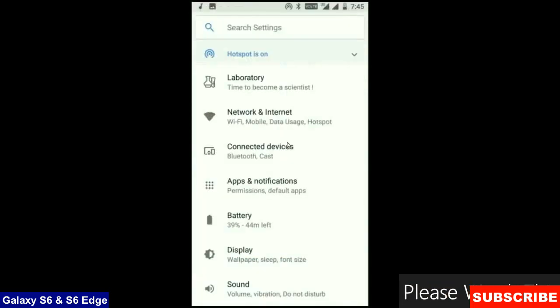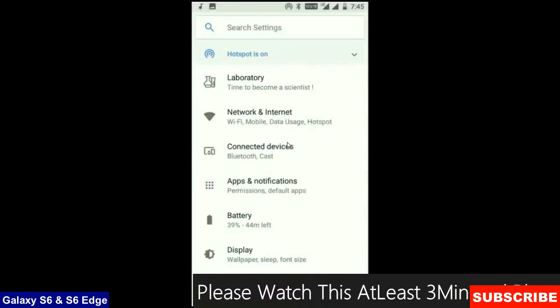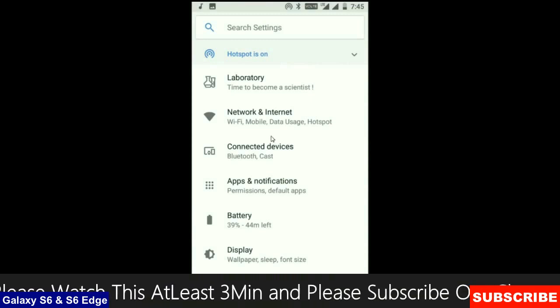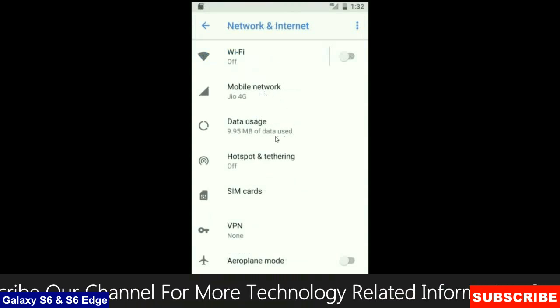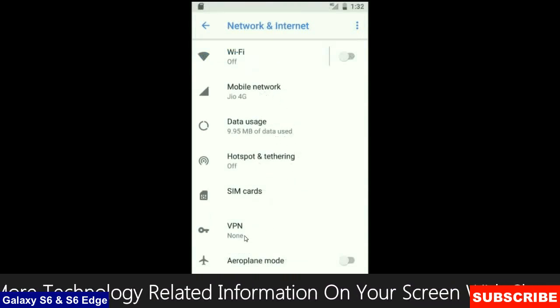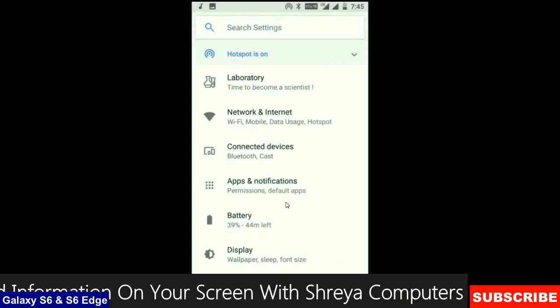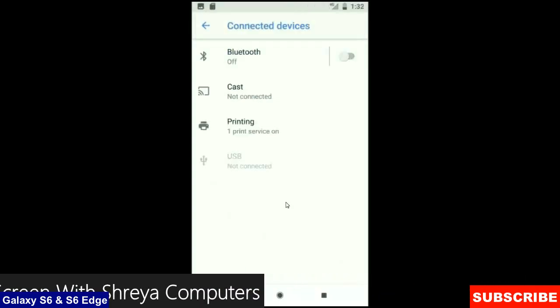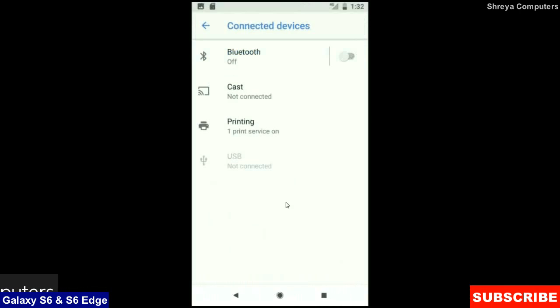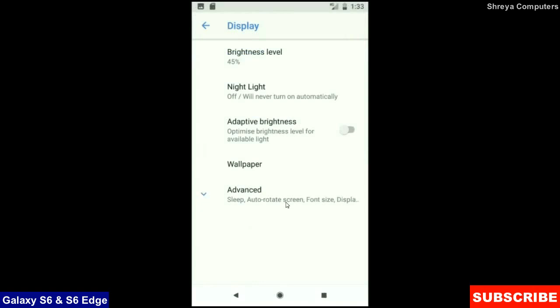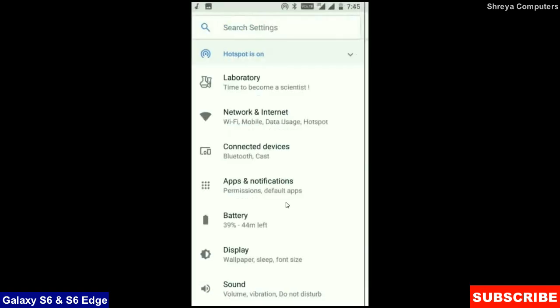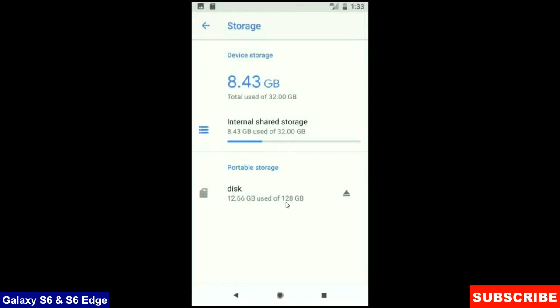And when we look at the settings area, the mostly related settings have been grouped into one setting. When we look at network and internet, we will find Wi-Fi, mobile network, data usage, hotspot, SIM card, and many more. And when we look at connected devices, Bluetooth, casting, printing, USB, and what you have to connect from the PC. When we look at the display settings, we could find brightness level, night light, adaptive brightness. These are all found in the display option. When we come to the storage area, this OS takes approximately 8.43 GB.